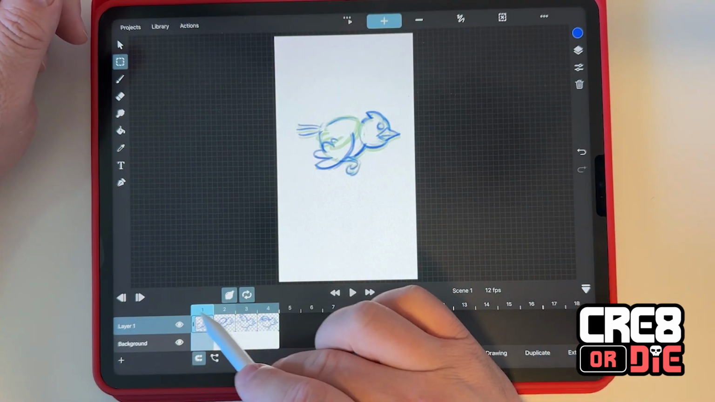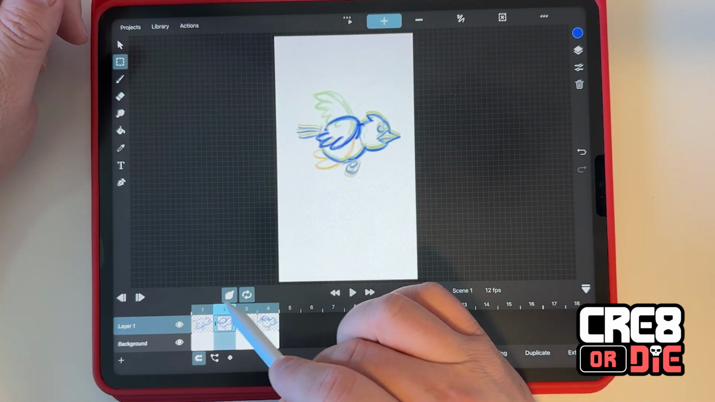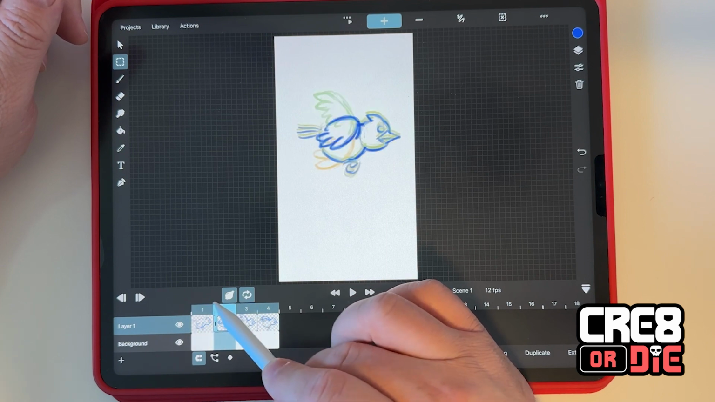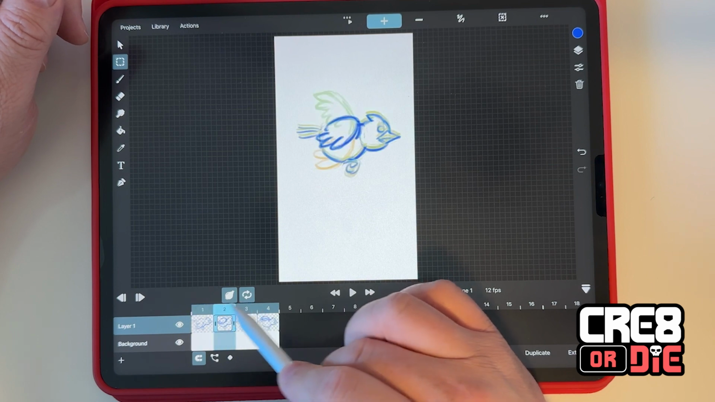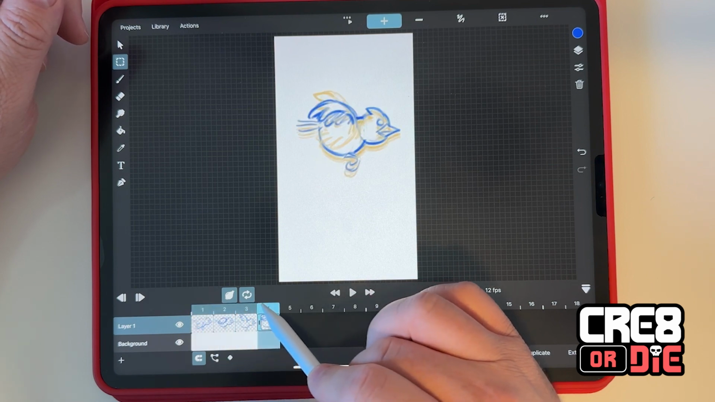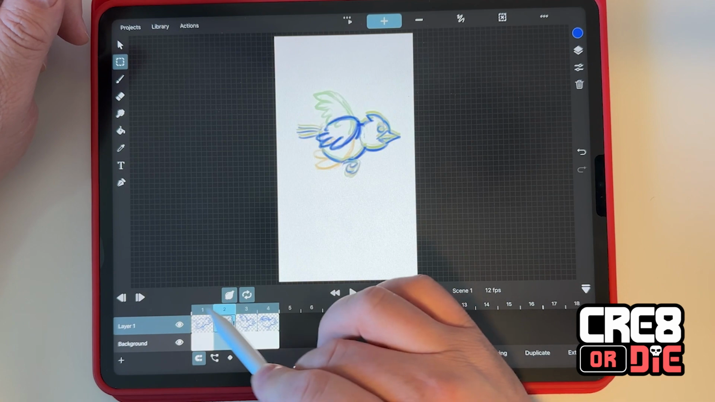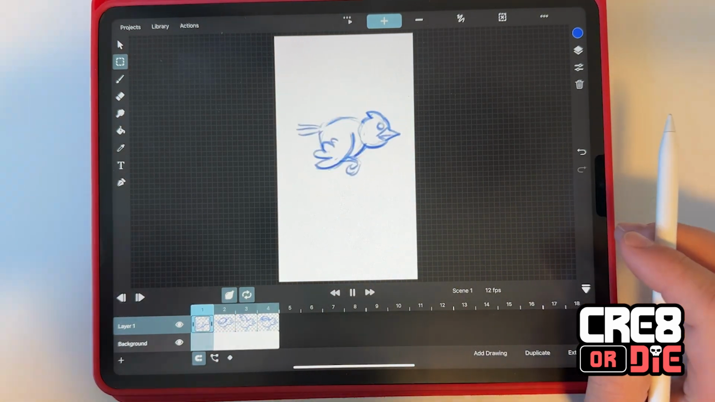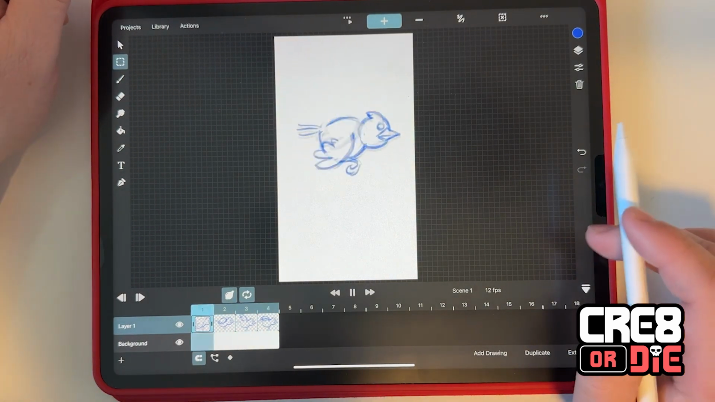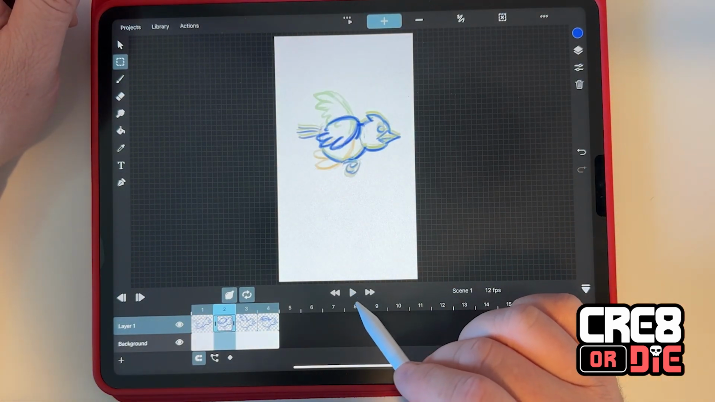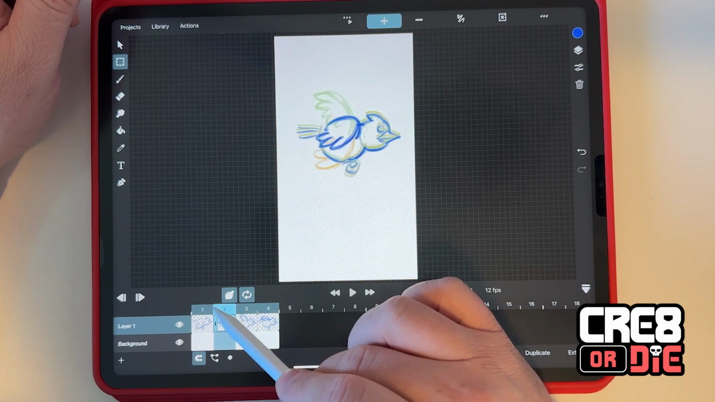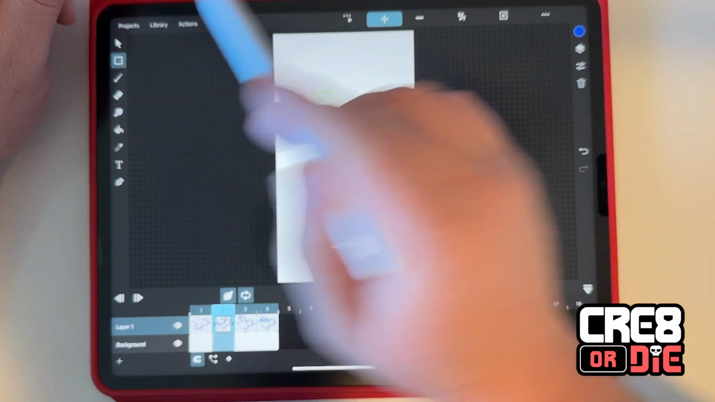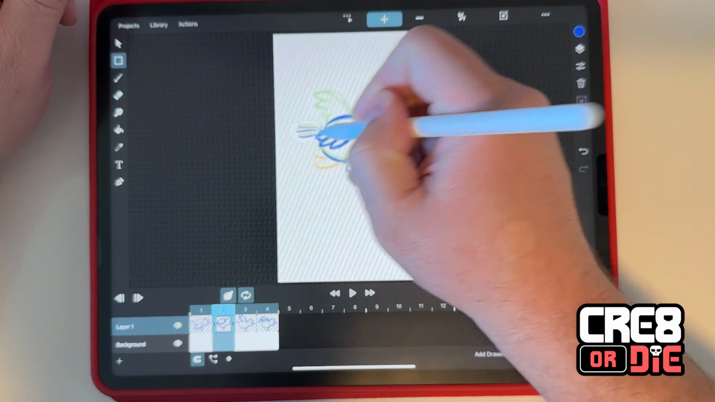Okay, so now we scrub through that. Yeah, he's opening up a little bit. Yeah, that's not bad, not bad. And then, yeah, let's play that. Okay, so you may decide that's a little too much movement for his feet. Your decision.